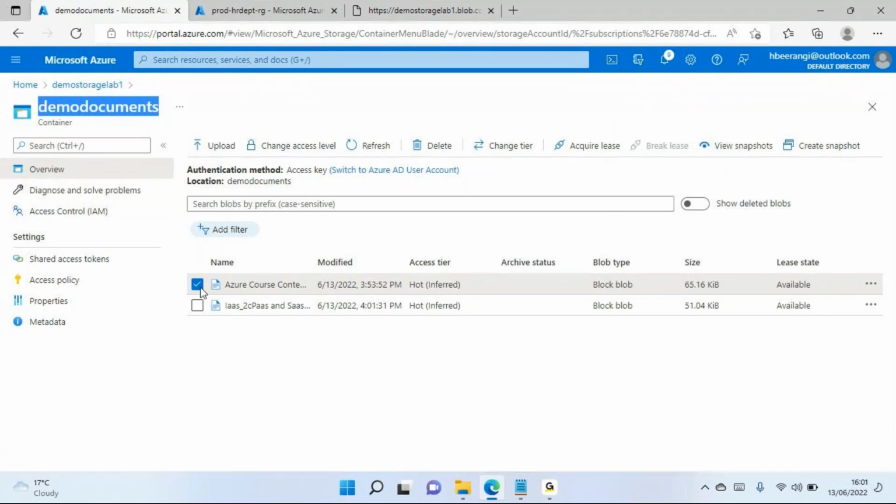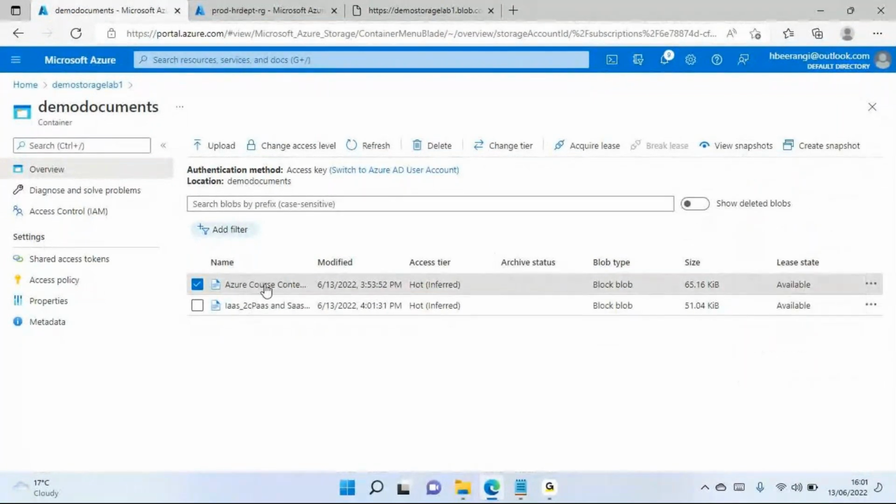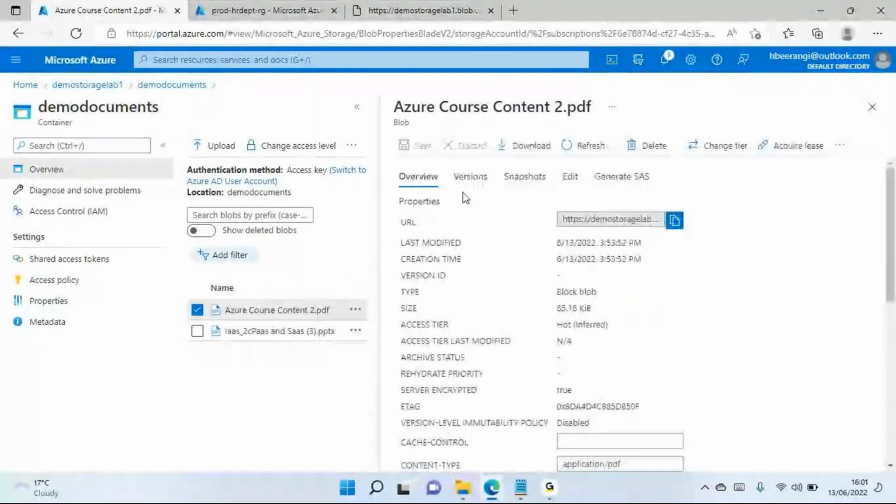Now, this is how you can upload the data, and if you want to download these files, there is an option called download. Or click on this file, you have an option to download. Delete, you can delete, you can change tier.